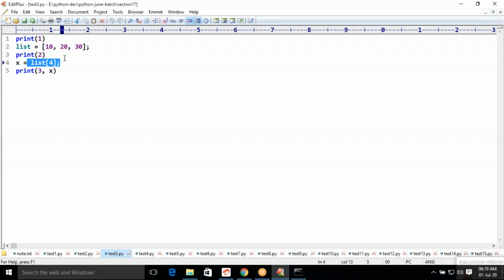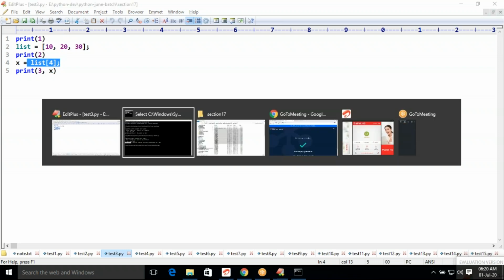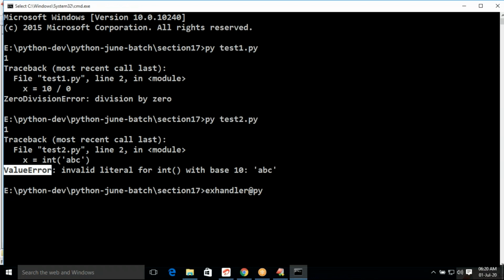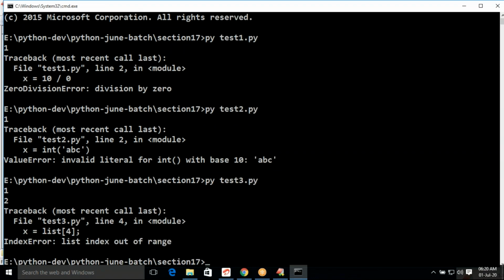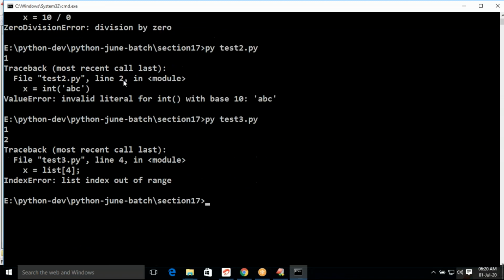You are getting an error again. Nobody is there to handle that error. The flow will be terminating, and you will not get the last print statement. So here you are getting an index error.